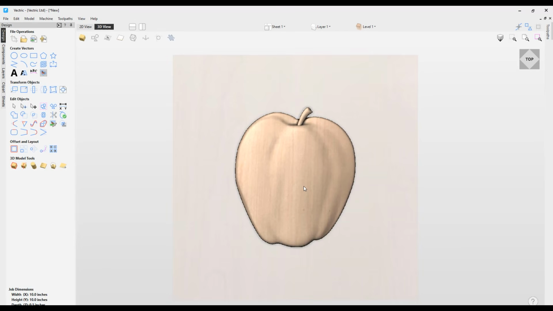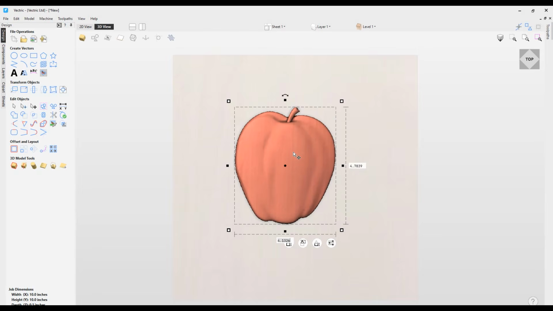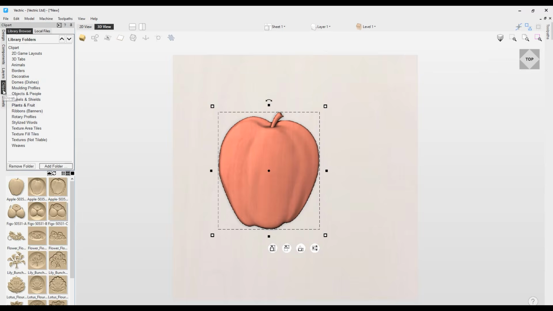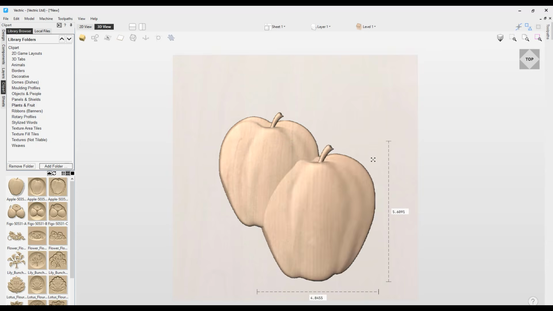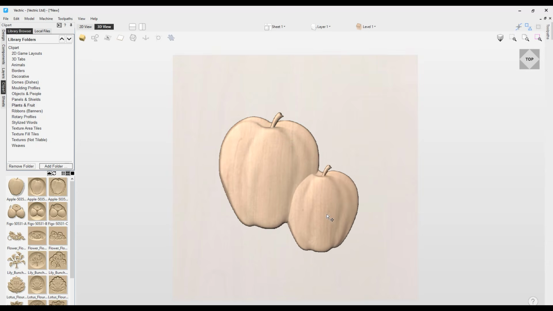So now I want to add an additional model to the project. So I'm going to just make this model slightly smaller. Go back into the clip art tab and add an additional Apple clip art to the project. I'm going to make this one slightly smaller as well. I'm going to slightly increase the height of it.